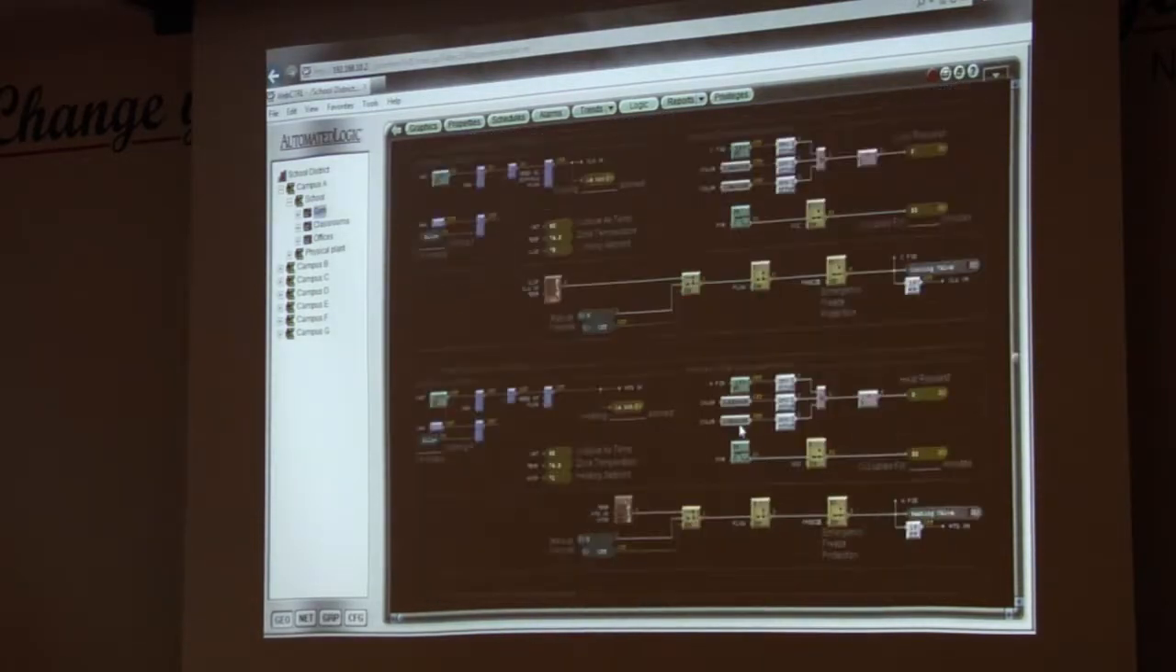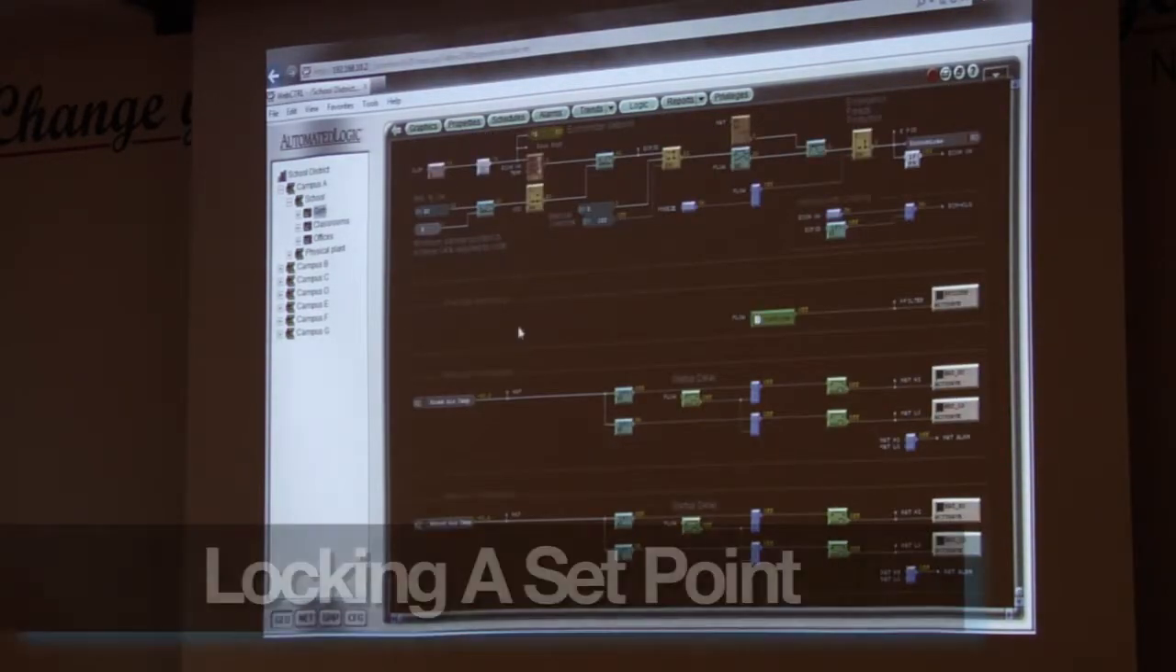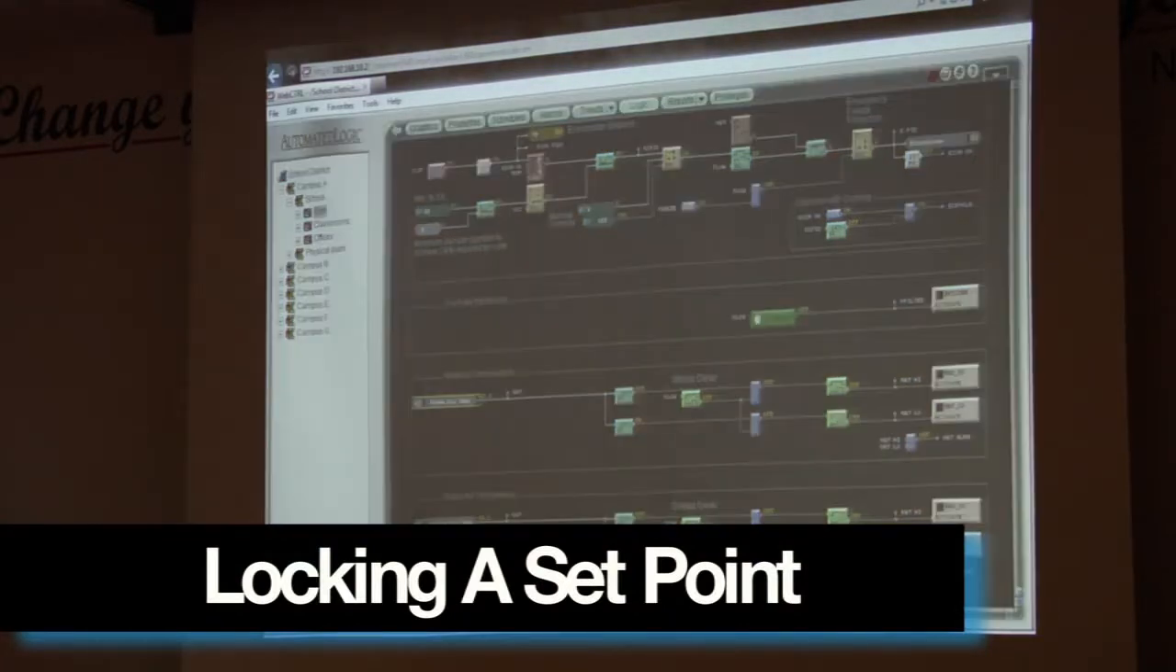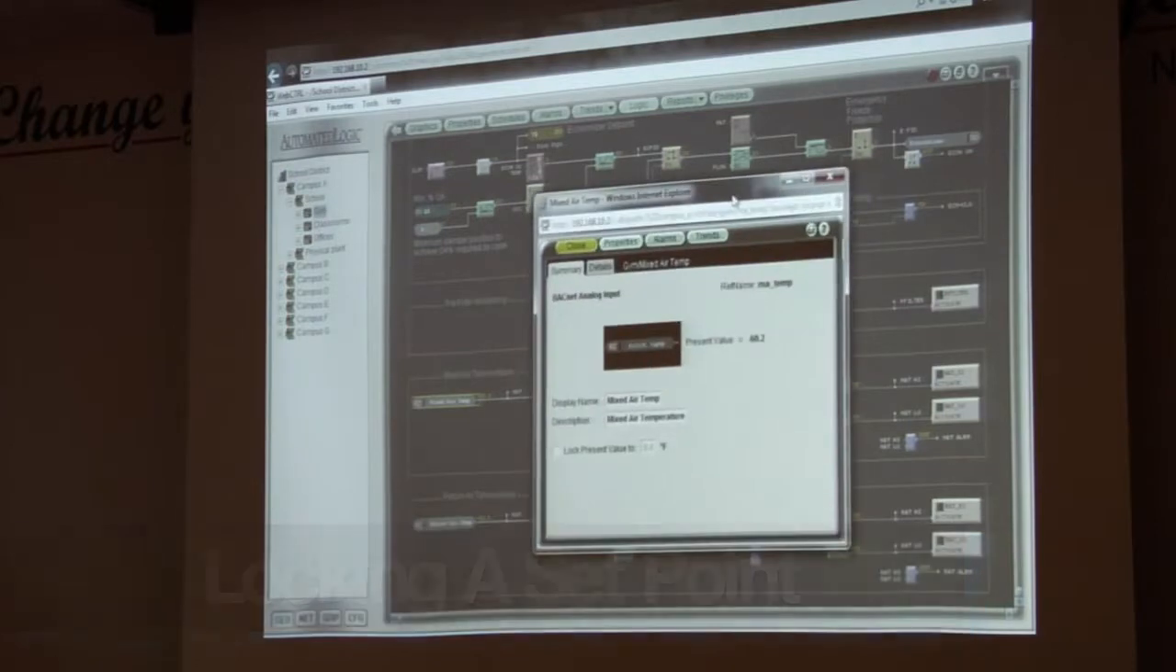Okay? So now what we're going to do is we're going to learn how to lock a point. And here's my mixed air temperature, and here's my return. So I'm going to double click on this hot dog here for my mixed air temp. You're going to click on your chill water supply temp hot dog. And this window is going to come up.